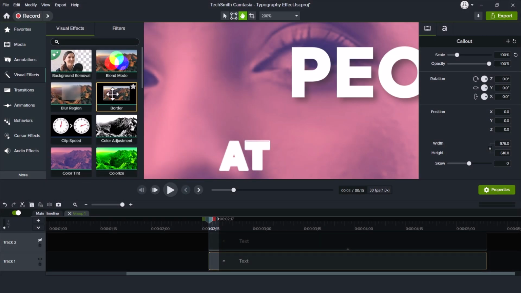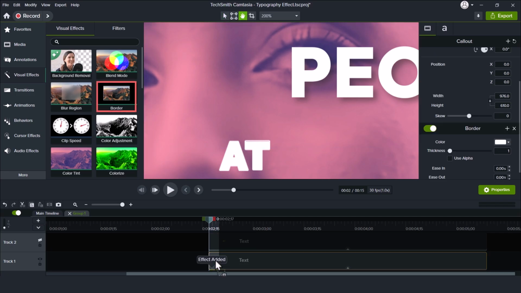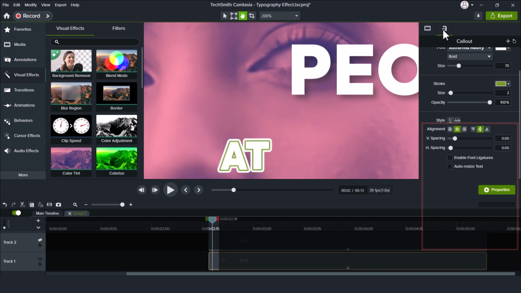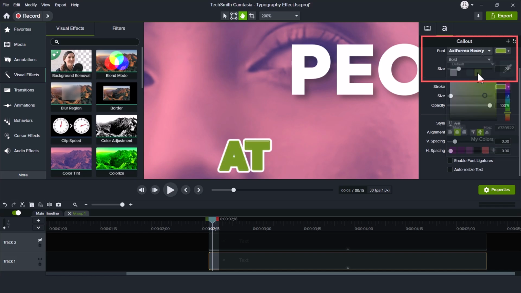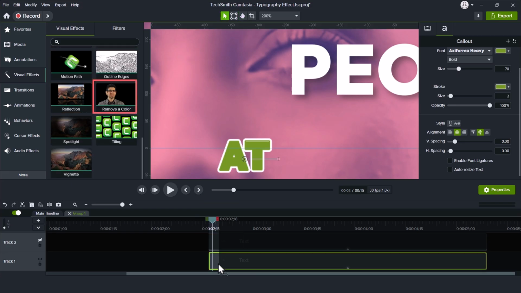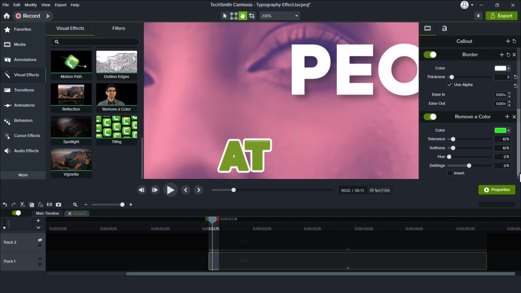You can also use just one text layer, apply the border effect, set it to something like white, and turn on the Use Alpha option to keep the center transparent. Then fill the text with any color, in my case, green. Drop in the Remove a Color effect, and use the picker to knock out that green. Boom! Hollow text with video showing through.